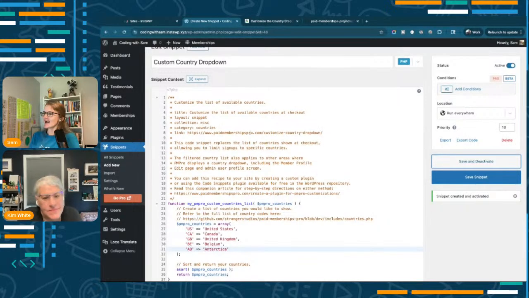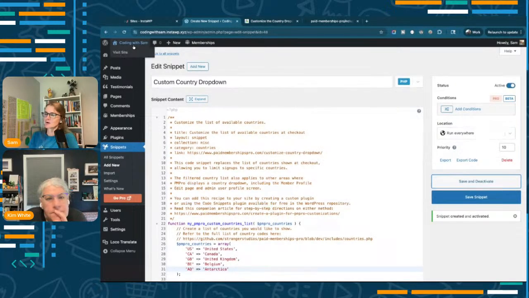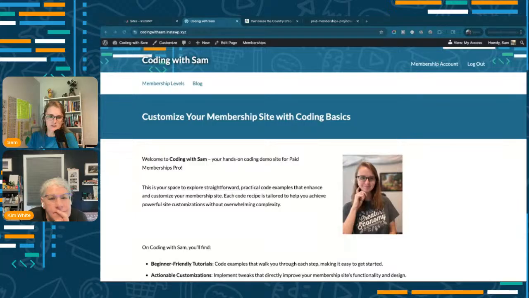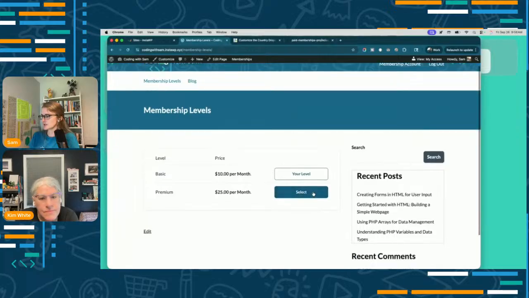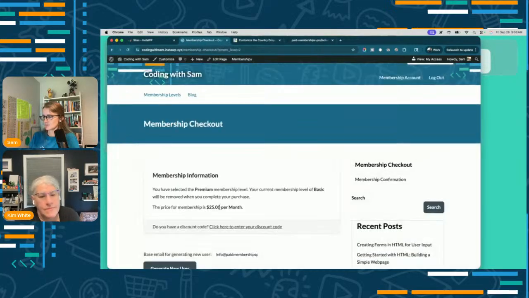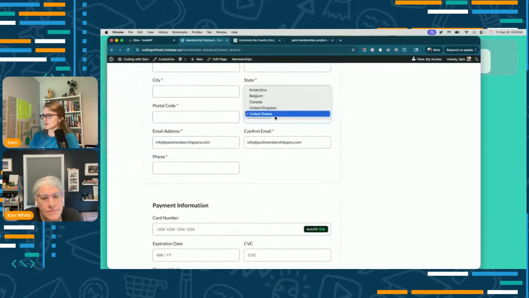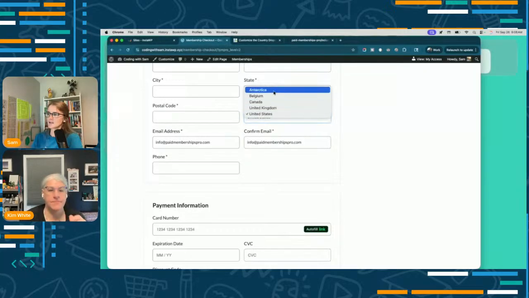Okay, I've created and activated that snippet, and then we will go back to the front end of my site, and let me switch so you guys can see the entire screen. Adding it to stage. Okay, so now you guys will be able to see the drop down that we have now created. So now United States, United Kingdom, Canada, Belgium, and Antarctica.